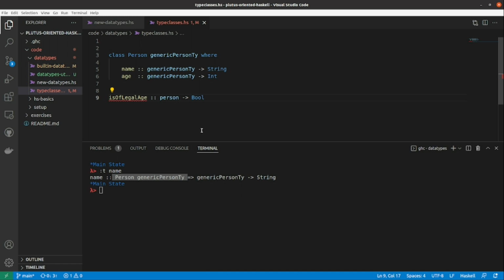So we want to constrain this generic type to be an instance of person, and we can do that by using this syntax right here. We put a constraint for person to be an instance of the Person type class, and by using this constraint, we are sure that now person is an instance of this type class, and by just being an instance of this type class, we are sure that person at the very least implements those two functions.